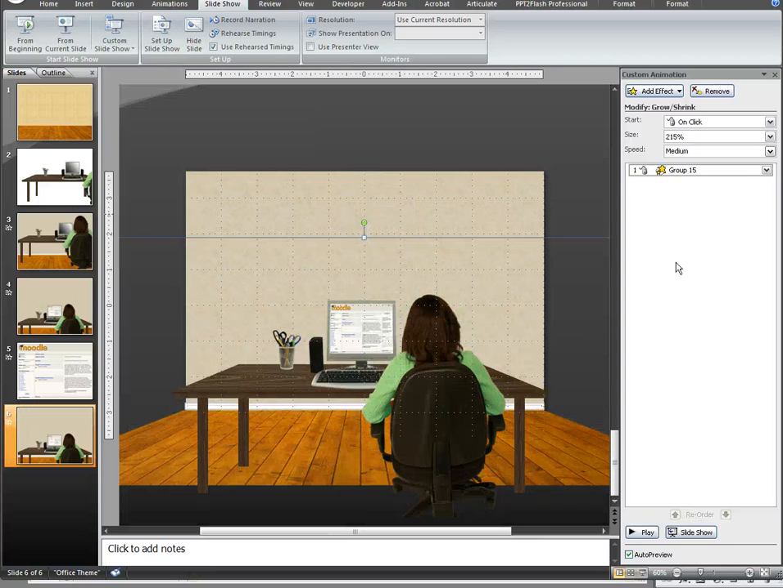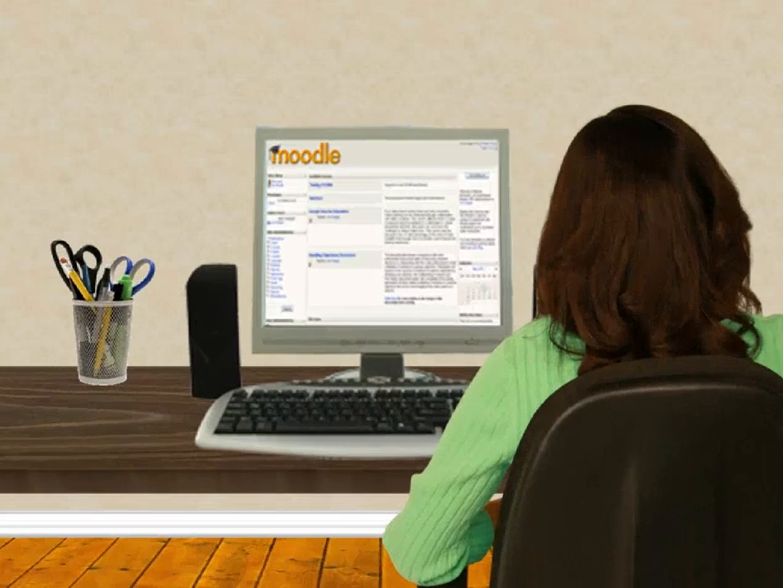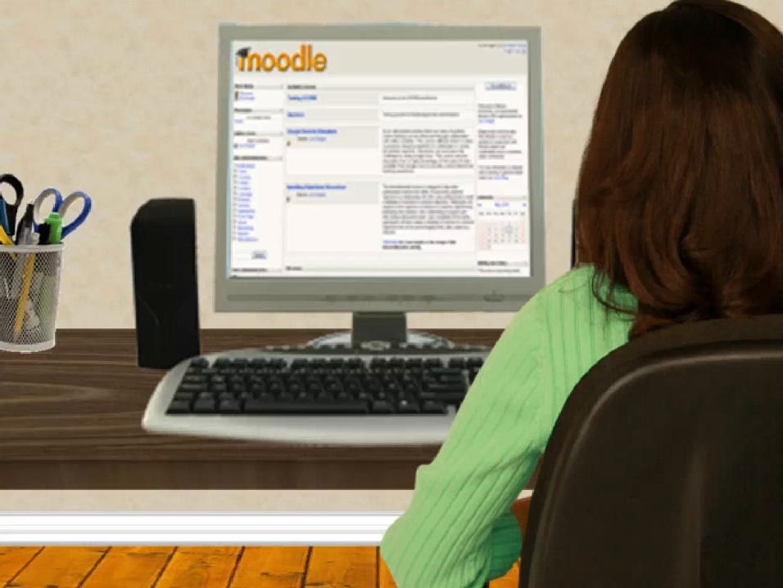Let's actually take a look at that in the slideshow. It would be nice if I could get it more tightly focused on the computer screen, but I'll take this for now. I'd love to hear if you have any suggestions on how to improve on this scene.